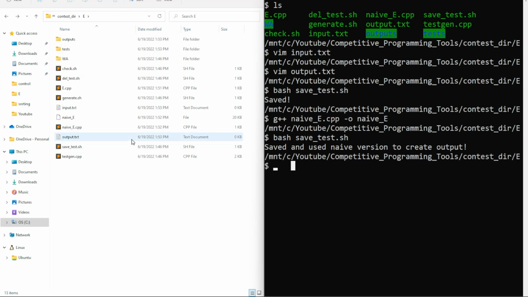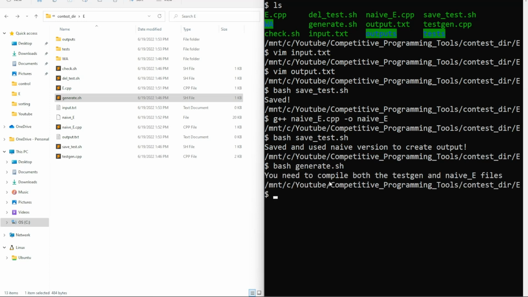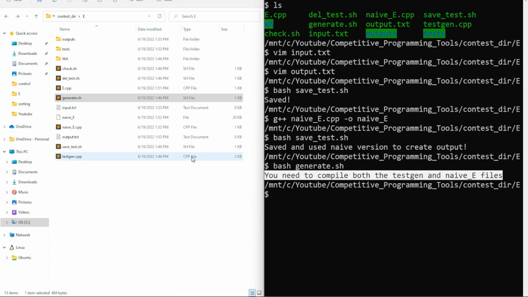Okay, now moving on, let's look at the generate script here. So let's go ahead and try running it right now as we have it. So as you can see, it gives you the message: you need to compile both the testgen and naive files. So for problems that allow for test case generation, that is, it's easy to generate the test cases by yourselves, by all means, go ahead and use this generate script, okay? And actually implement a test case generator.